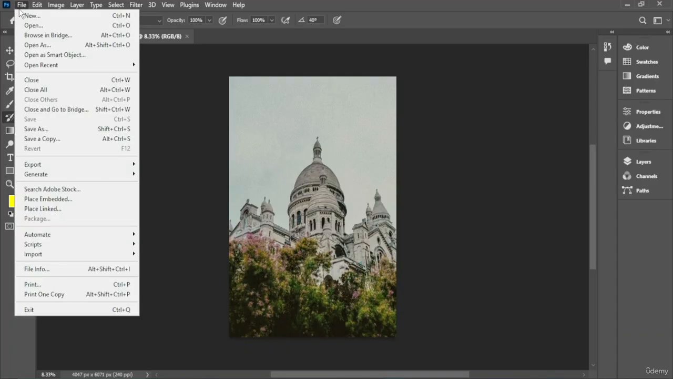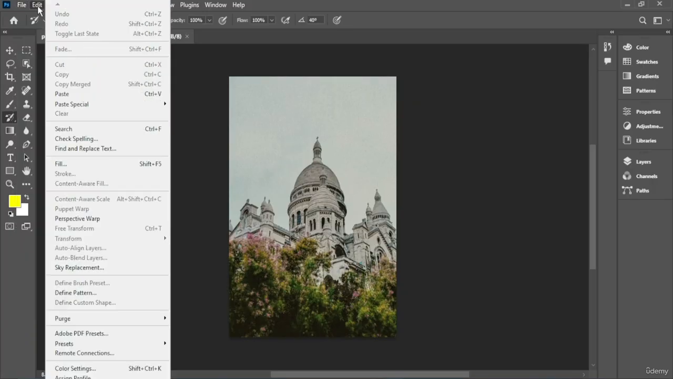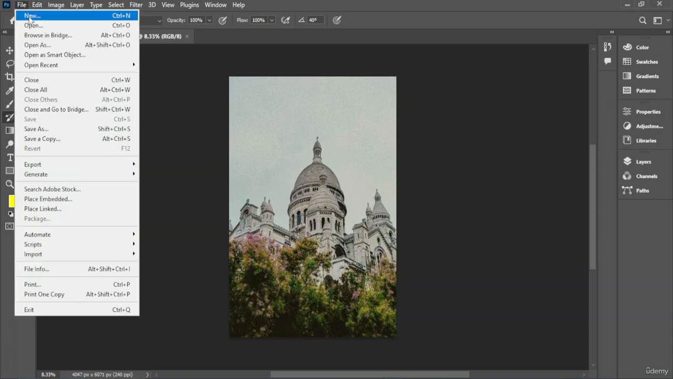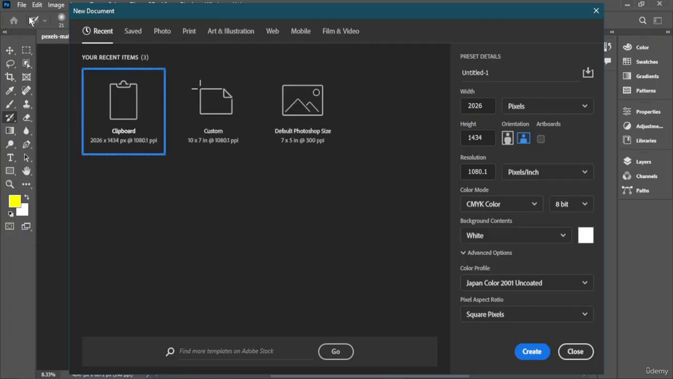Click on File and you can see a couple of options will appear, and a lot of those options have their own assigned keyboard shortcuts. Let's say you want to open a new project, or what we call the Adobe Photoshop panel. You can open it by pressing Control N.